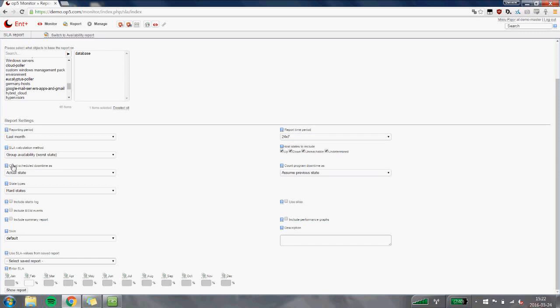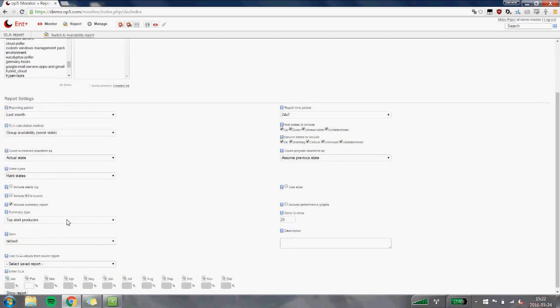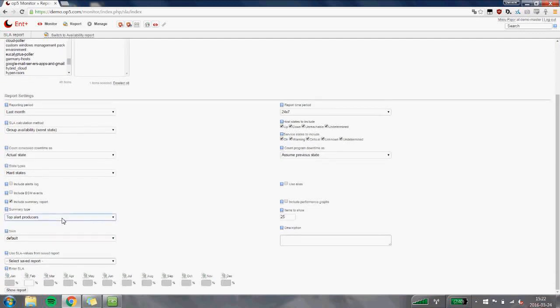You can also count scheduled downtime. So if you want to include or exclude planned maintenance, you can choose to do so. Then we have some other options, such as if you want to include alert logs. So if anything has generated an alert, that will be included in raw format in the report. BSM events means that you can include BSM events such as the web shop example I showed you. So if we had any disturbances on the database cluster, you can choose to show that in the report. You can also include a summary report. And here I will actually include something called top alert producers. So I will show you what that is.